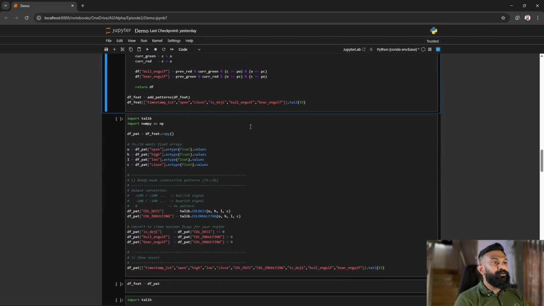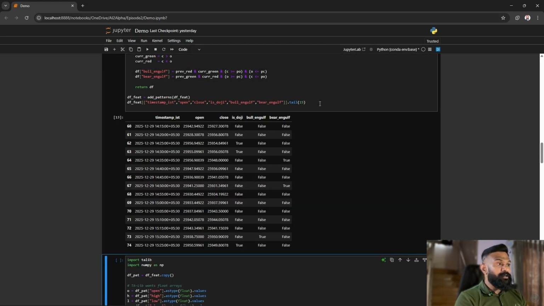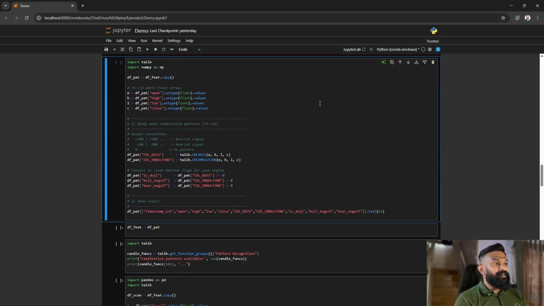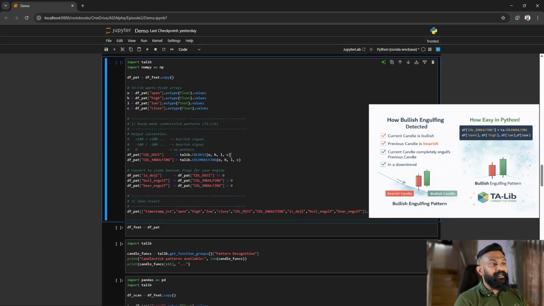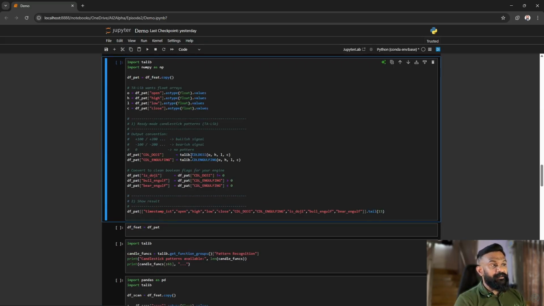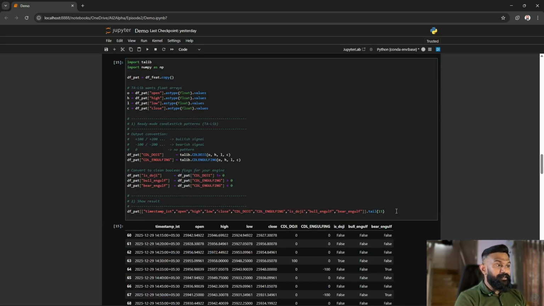But if I use talib with one line item, I can identify whether the candle is a doji or not. The syntax here is CDL doji, because CDL is for candle and then doji. Before every candle name, you have to put CDL. That's how the candles are defined. There are 61 candlestick patterns already defined in talib.